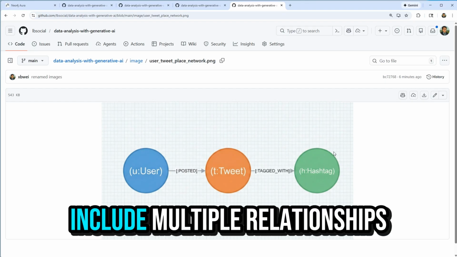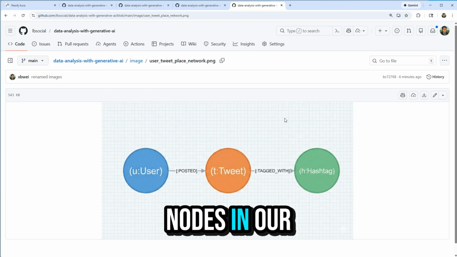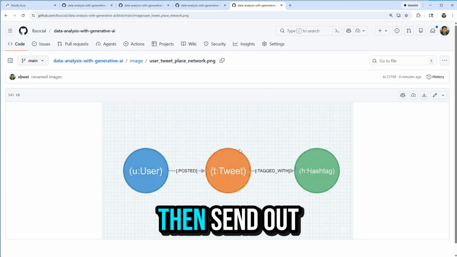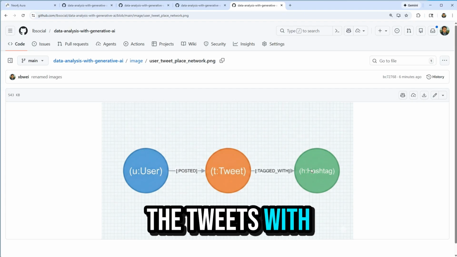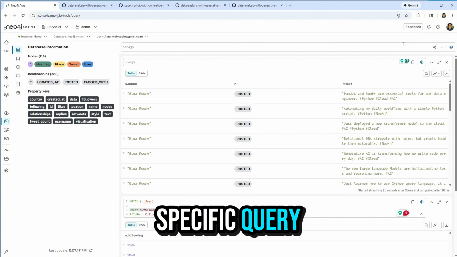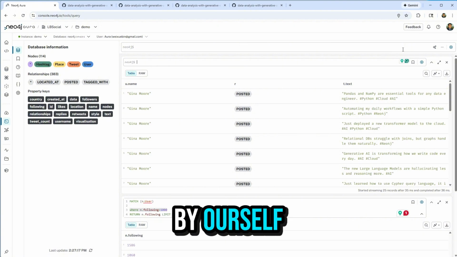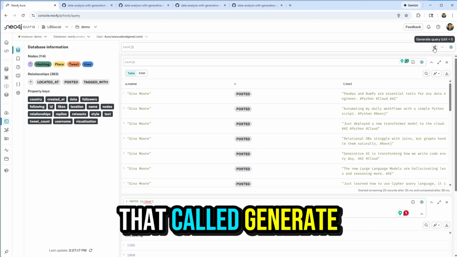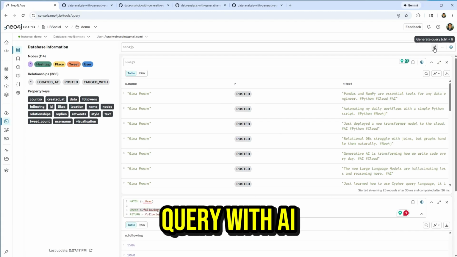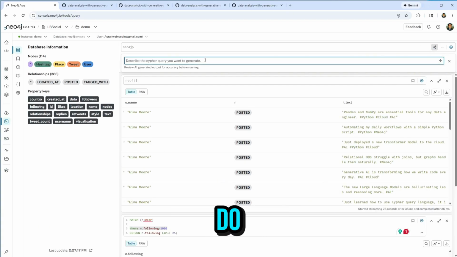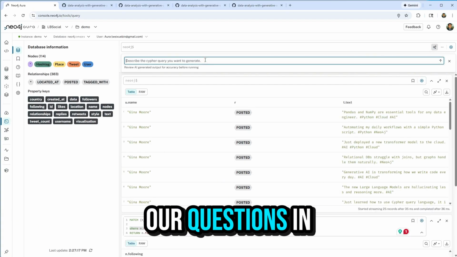So we can include multiple relationships and also multiple nodes in our queries. So let's try to find out a user that sent out the tweets with hashtags of AI. And for these specific queries, we're not going to write the query ourselves. Neo4j has this great tool that's called Generate Query with AI. So let's click this button. And now what we need to do is just ask our questions in natural language.